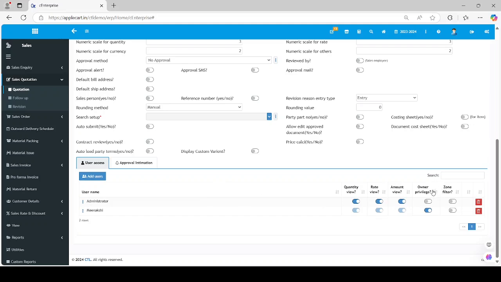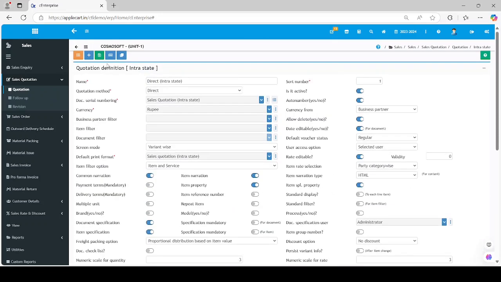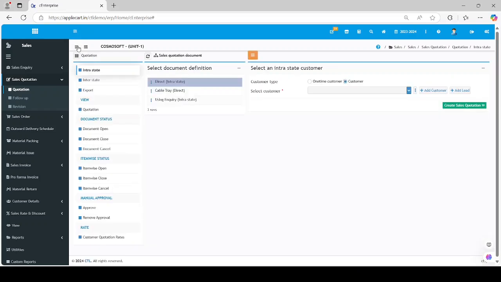For example, production users can be allowed to view only the quantity without seeing the values, while accounting users can be restricted to viewing only the amount without seeing the quantity and rate. Users assigned owner privileges will have the ability to modify the document. The detailed configuration options for each document are covered in a separate session.